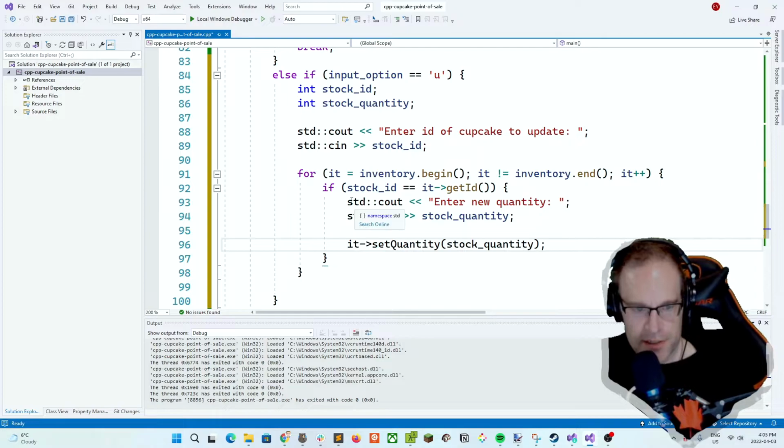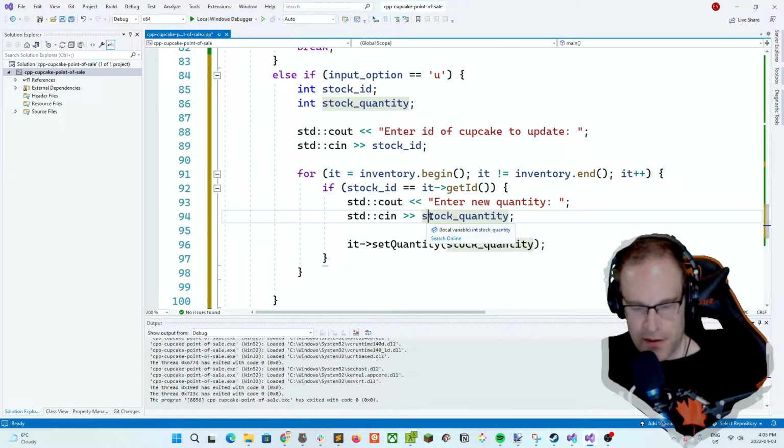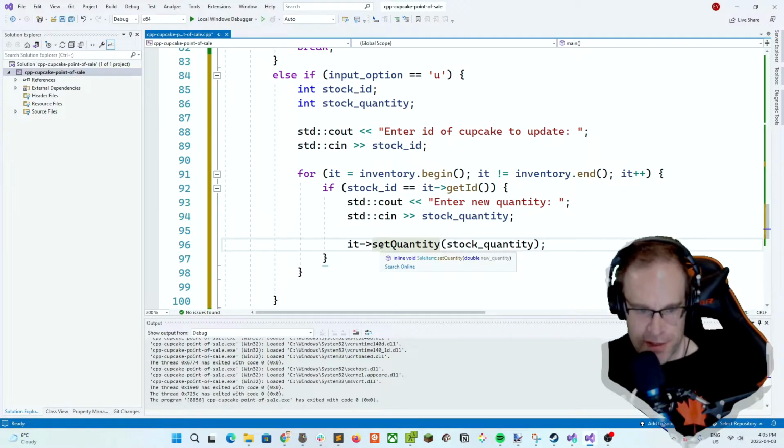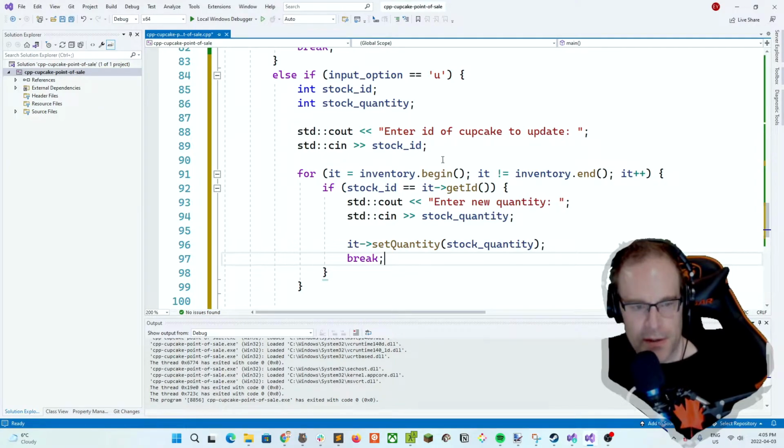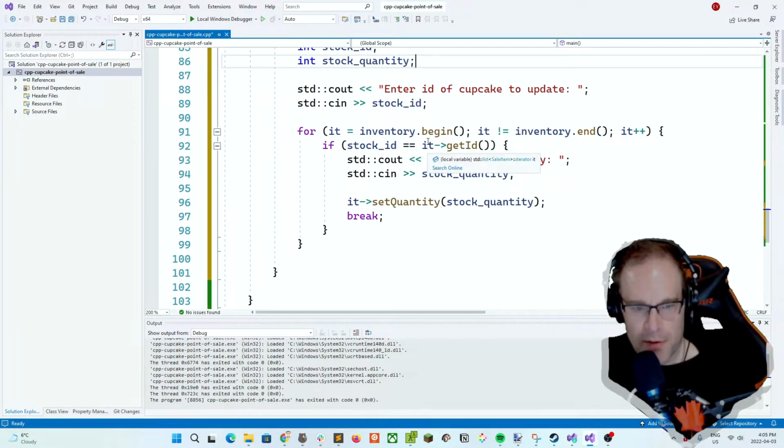So we're displaying some text, enter new quantity, and we're waiting for the user to type in an integer for the new quantity, which is stored in stock_quantity. Then we're calling our iterator function, which is pointing to the current cupcake that we want to update, and we're just setting the quantity to the new stock quantity. Okay, so break. Now, what I also want to do is, if we don't, okay, forget it for now.